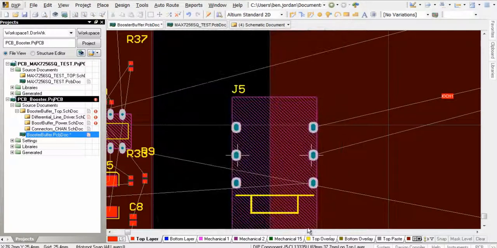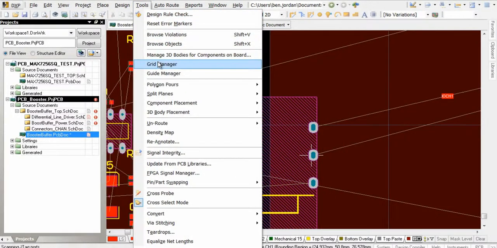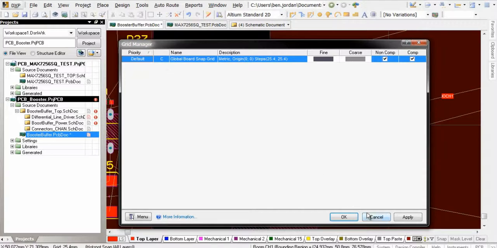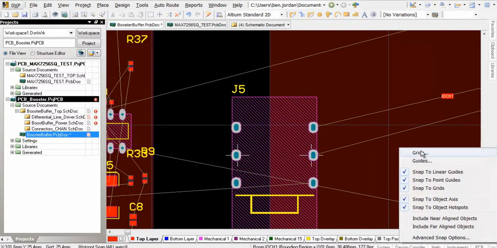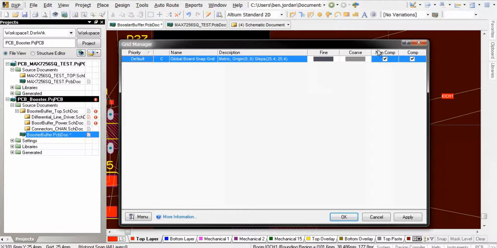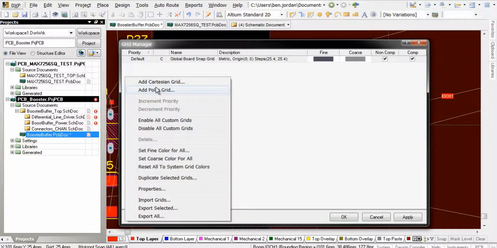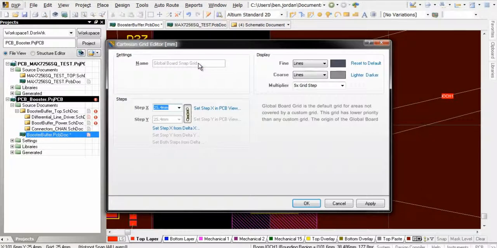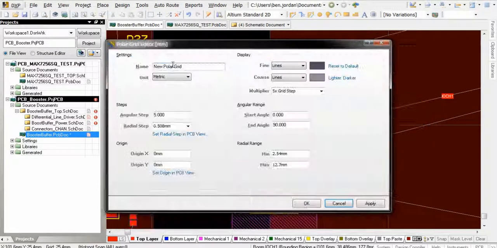Besides using linear and point guides, you can also configure different rectangular and polar grids. You can get to the Grid Manager from the Tools menu, or also from the Snap Workspace menu down here. There is always at least one grid, which is the default Cartesian grid that you can change from the G shortcut menu mentioned earlier. To add more grids, simply click the menu button and choose Add Cartesian Grid or Add Polar Grid. Polar grids are a powerful and unique addition to the PCB editor, which are defined as shown here by origin, inner and outer radial range, angular range, and angular and radial grid steps.